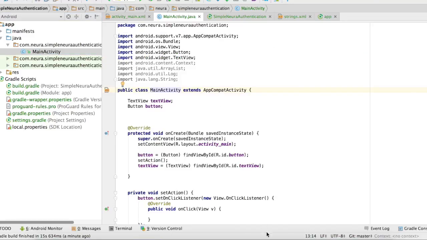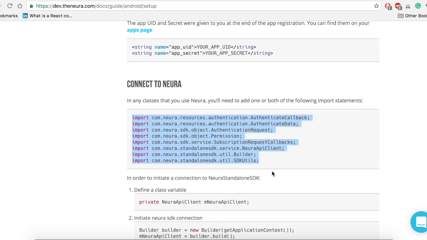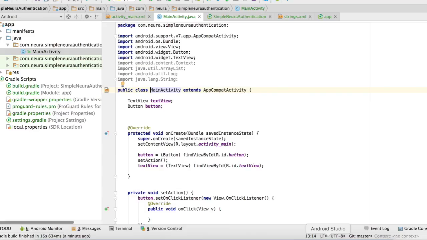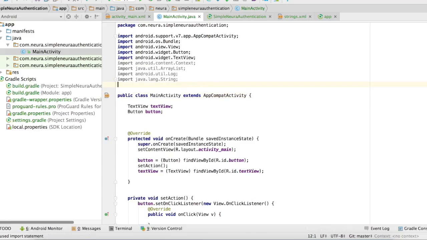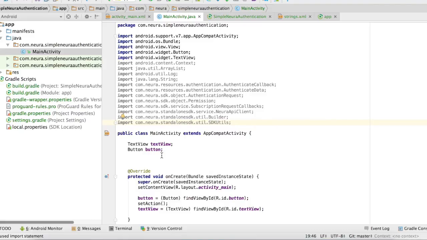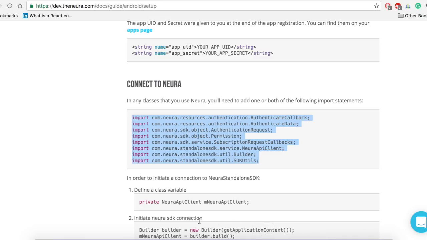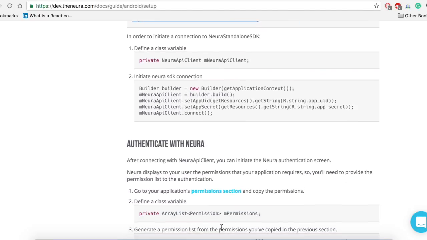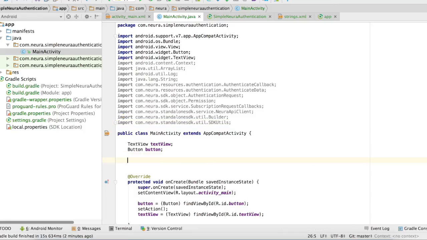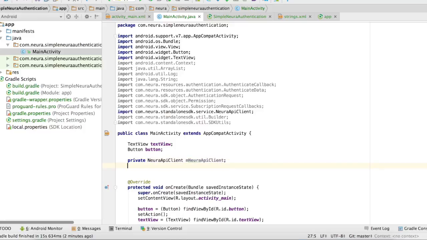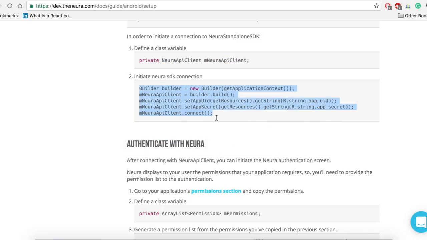In any classes that you want to implement Neura, you need to add at least one or all of these import statements. In future, if you want to use additional features, you might have to import some other classes of Neura too. To get the list of all the classes and their descriptions, visit docs.theneura.com/android. To initiate a connection with our SDK, you need to define a class variable, then declare a method, for example init Neura, and copy the code as given on our website.